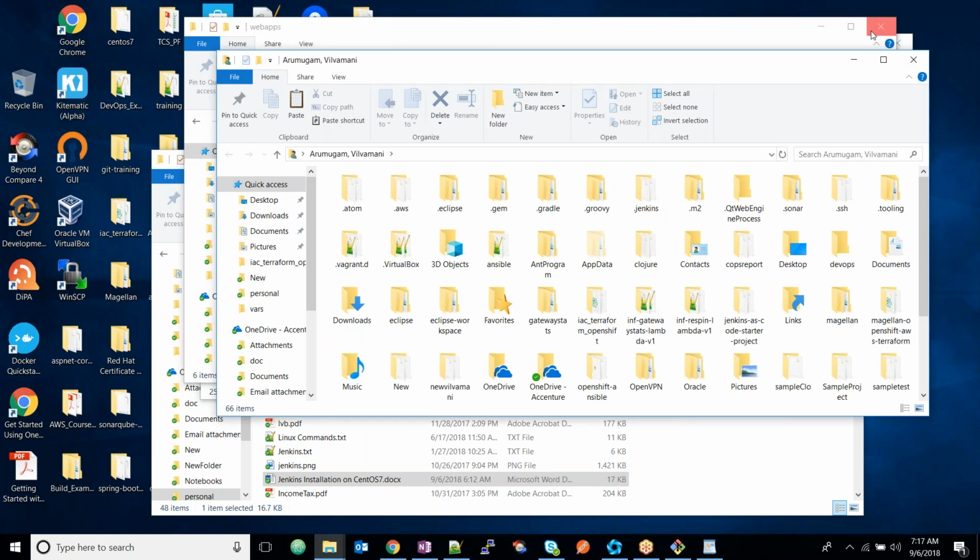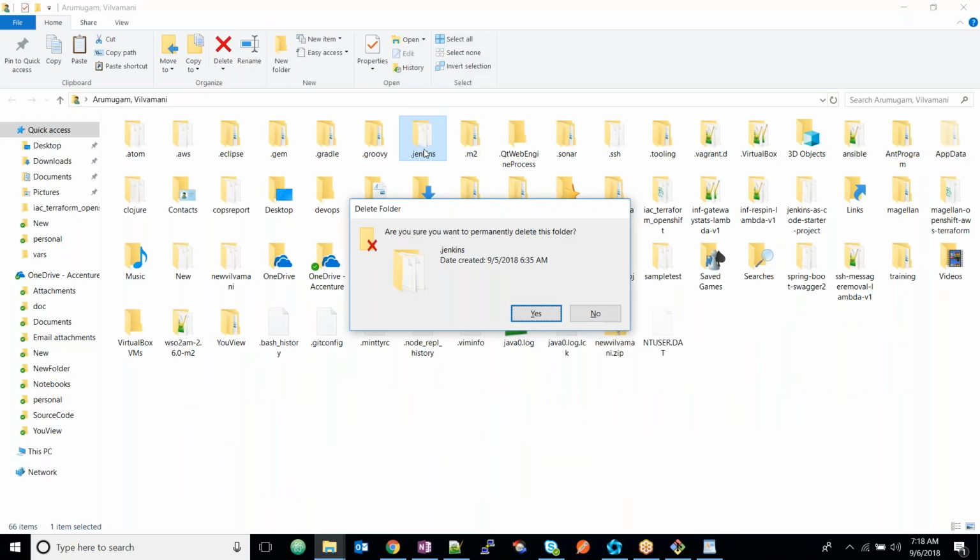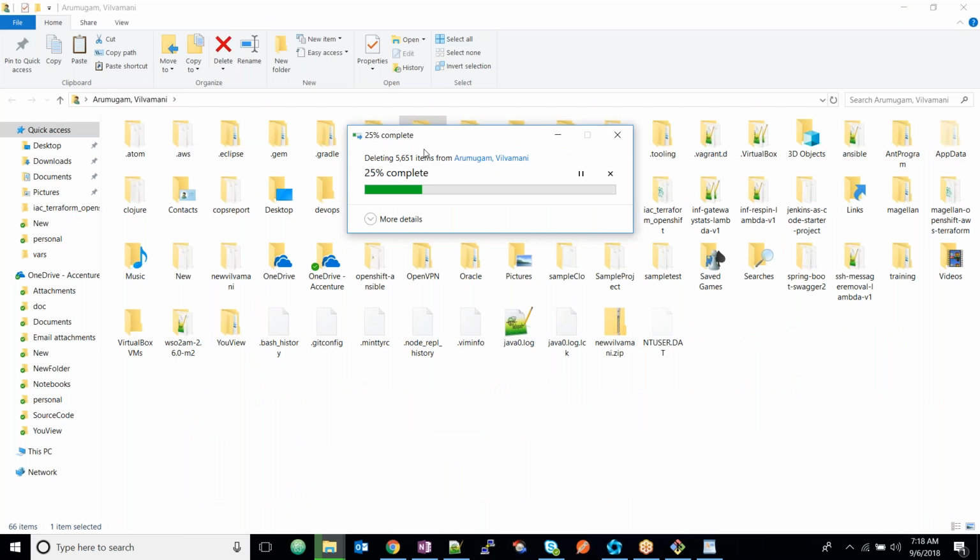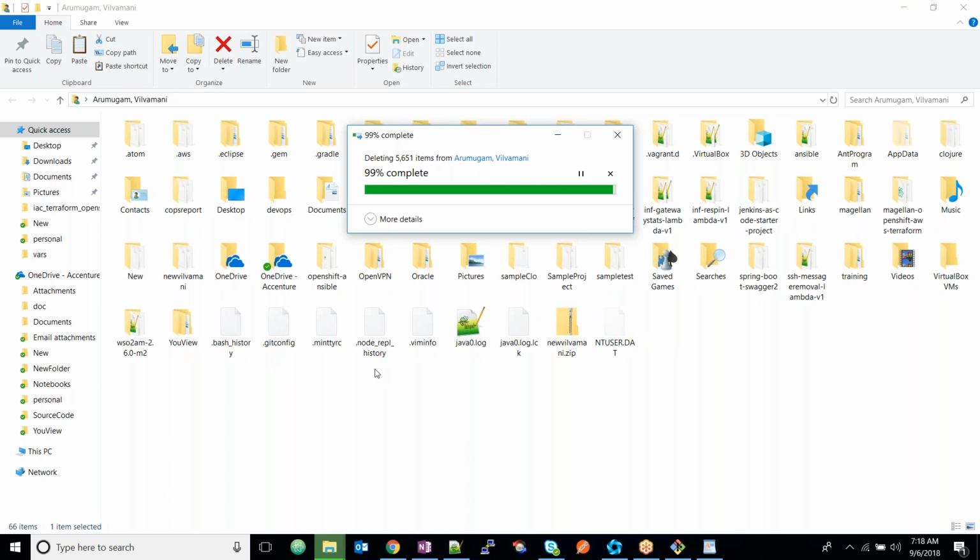And what I'm doing, I'm going and deleting my installed Jenkins also. Under my user profile I have this .jenkins folder. I'm deleting it because it is older and already installed, so when I try to start my Tomcat, it won't take effect properly. So I'm just uninstalling this. Okay, it's deleted now.